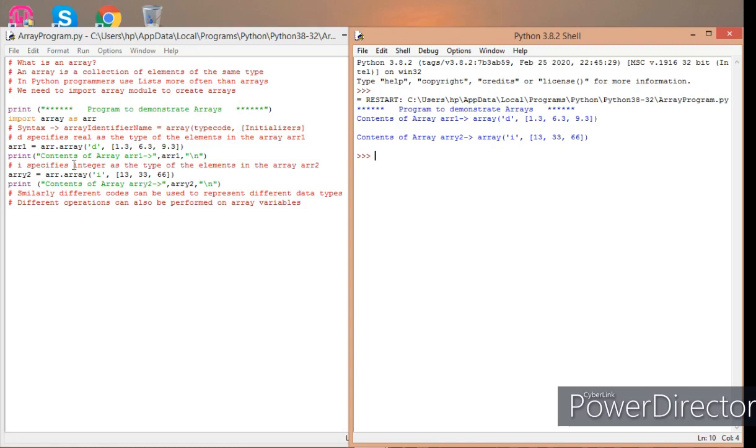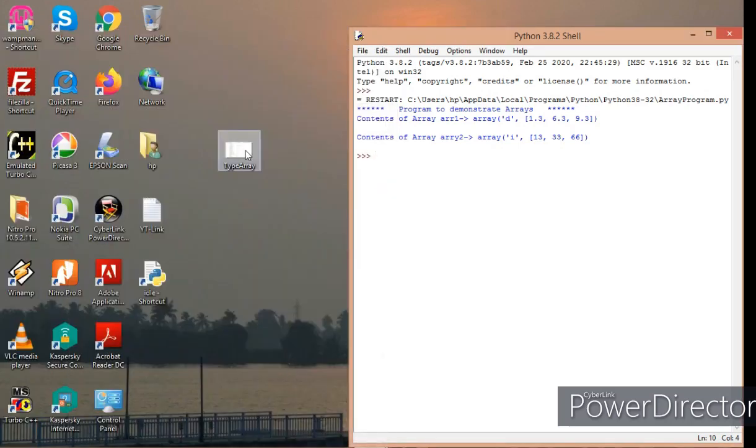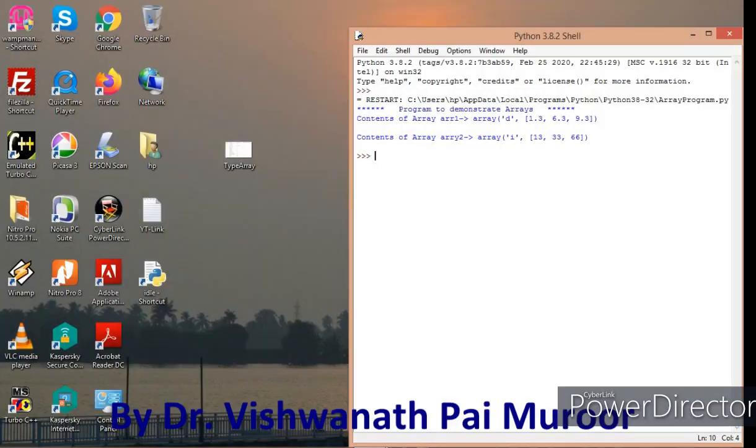And I was talking to you about the other data type specifiers. You can just look at this. These are the different data types. I had used D for specifying real values, and its C type is double, the Python type is float, and the minimum size in bytes is 8. We have also used signed int, that is int, for which I used type code I. So these are the different type codes I can use to specify the type of elements in an array variable.